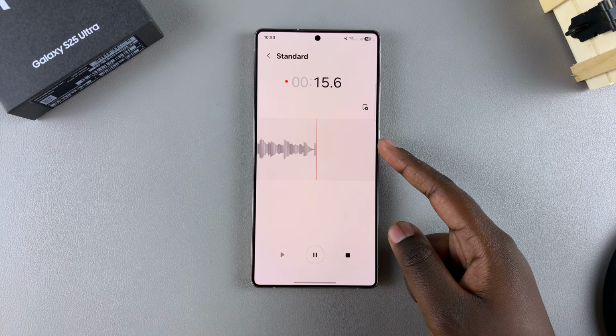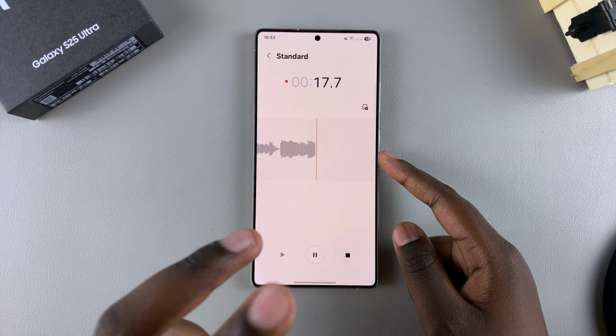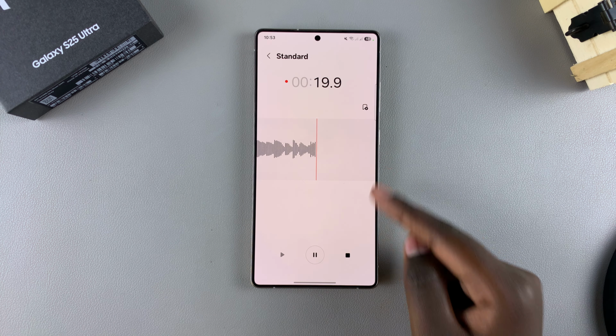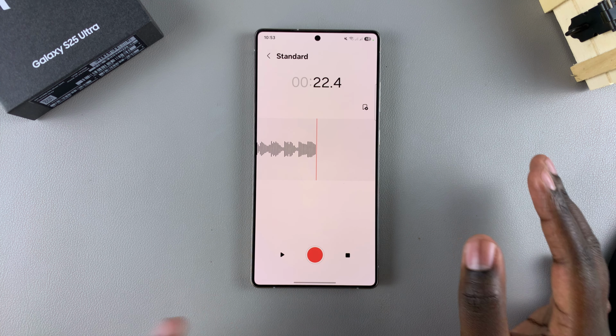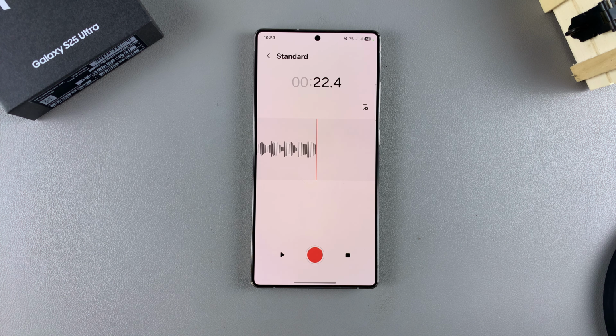If there's something that you need to say and you don't want it caught by the microphone, then you can just tap on this pause icon here to pause the recording and then say whatever it is that you want to say. And then when you're ready, you can just tap on start and then you can continue recording.